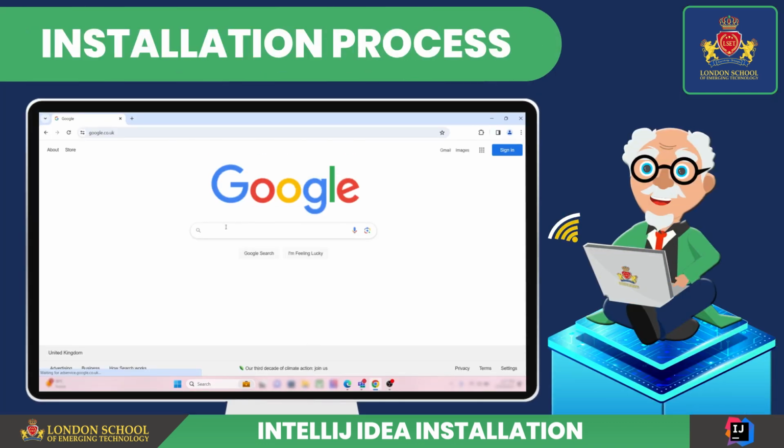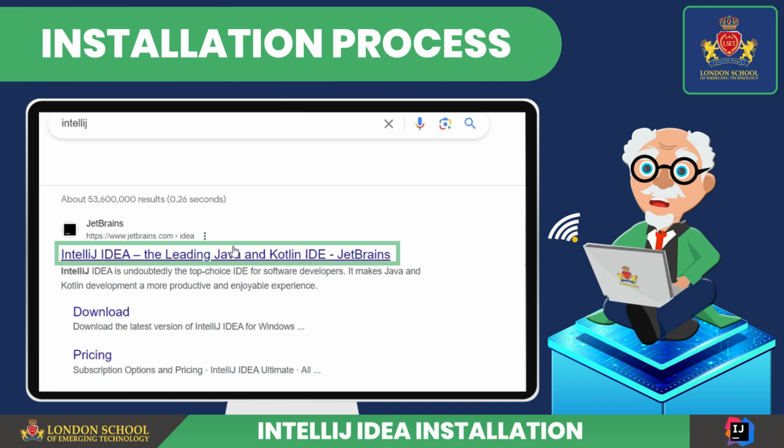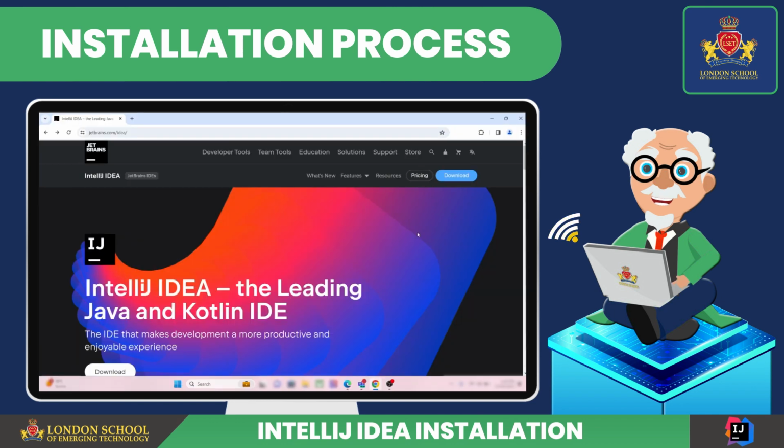The first step is to visit the official JetBrains website. You can find the link in the description below. Or just go to Google page, type IntelliJ and search. Here, click on the first link that appears. It'll redirect you to the official JetBrains website.